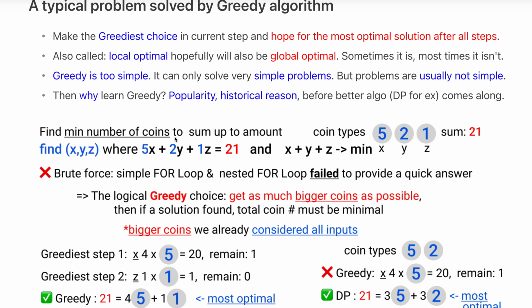If we present this problem in math, we call x the number of $5 coins, y the number of $2 coins, and z the number of $1 coins. Then we are asked to find x, y, z, where 5x plus 2y plus 1z equals 21, with the condition of x plus y plus z being minimum. That is our problem: find the minimum number of coins to sum up to the amount of 21.